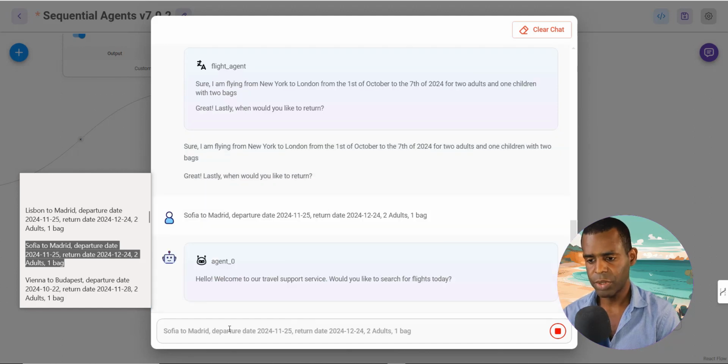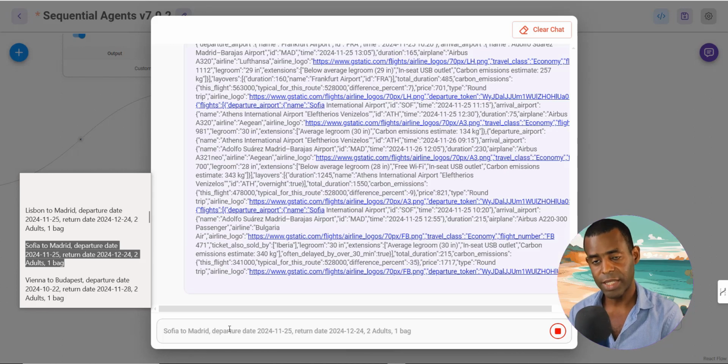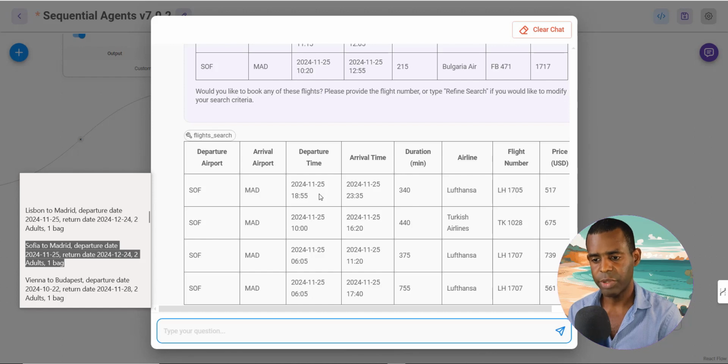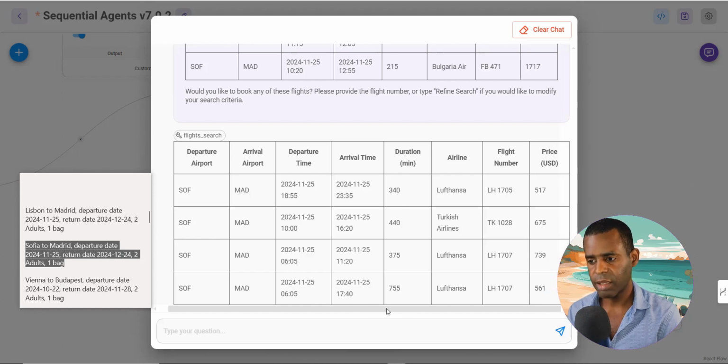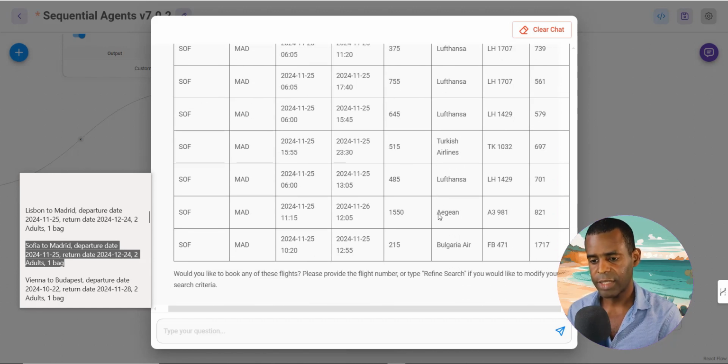So what it should do is go and search for the flight information that we're looking for. And in this case, it did, right? So what it's doing now is going to the flight search API, and it's bringing back a list of all of the flights from Sofia, Bulgaria to Madrid, Spain. Okay, and so we can see these are all of the flight information. And then it says, would you like to book any of these flights? Please provide the flight number or type refine search.